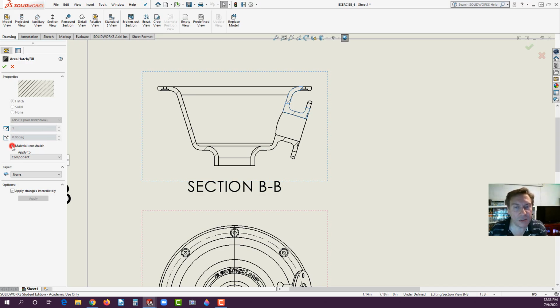Now, turn off the checkbox for material crosshatch. Depending upon the material that you selected, if you did select it, it will actually put in the proper crosshatch according to the ANSI standard. We didn't really select any material in advance, so it just goes with the generic, what they call iron brick stone. But let's go ahead and if you increase this scale, you'll see that the detail gets finer inside there. You could also adjust the angle if you want by hitting the angle. And you could go with solid or none or go back to hatch.